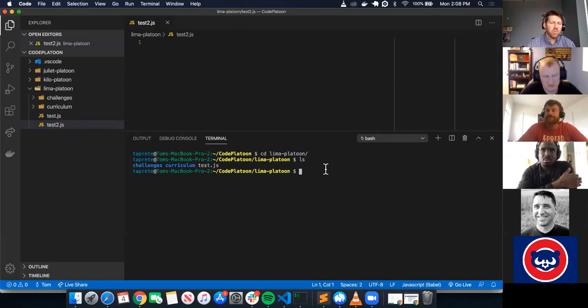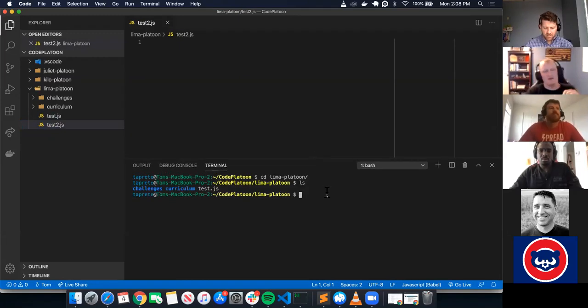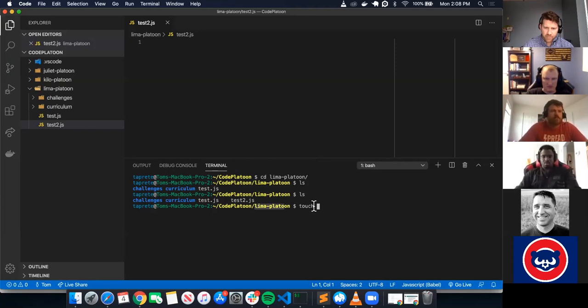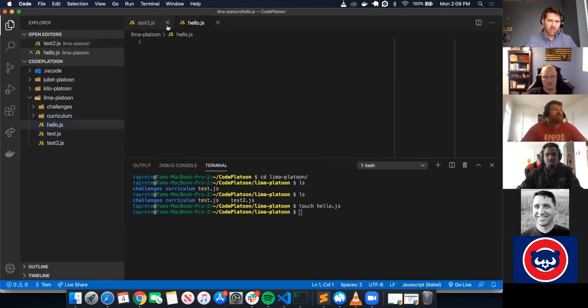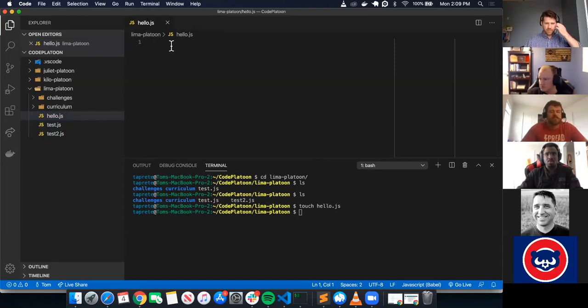Nope. Let's explore some of the extensions we installed. ls. So I'm going to create a JavaScript file called hello. I'm in my Lima platoon, in the directory, in the terminal. touch hello. I'm going to want to create a JS file. So I create it, and right here, the hello comes up. I can just double click that. So now my hello is up there.